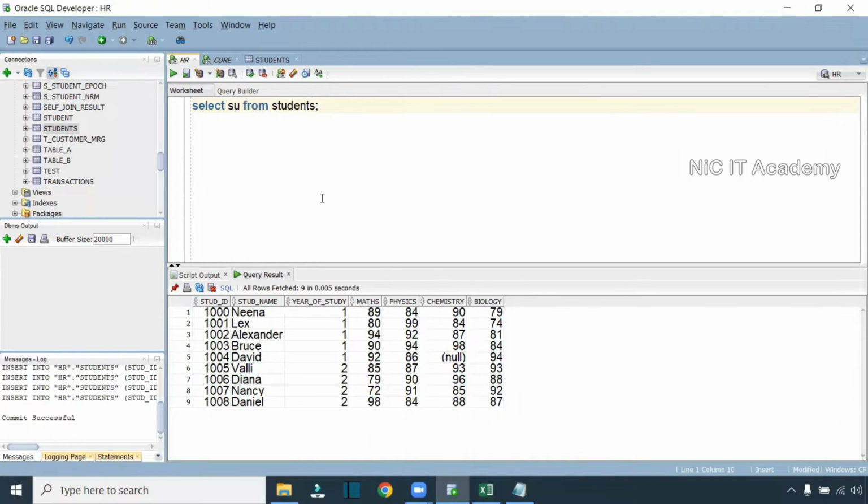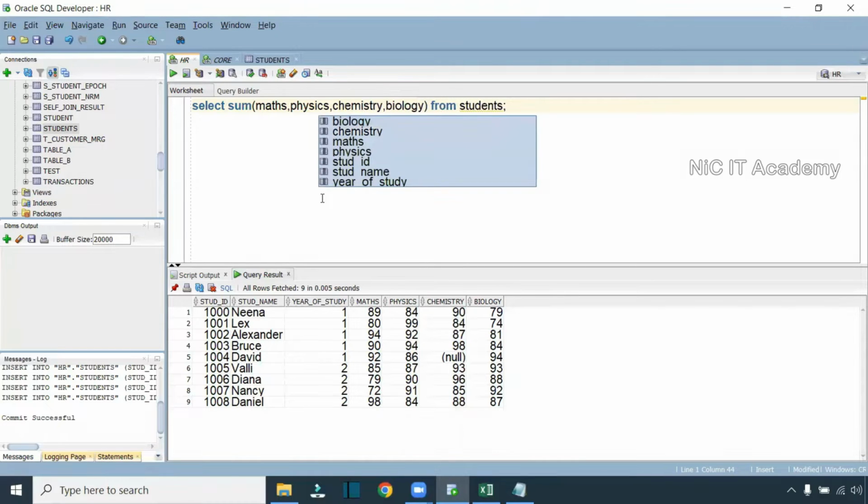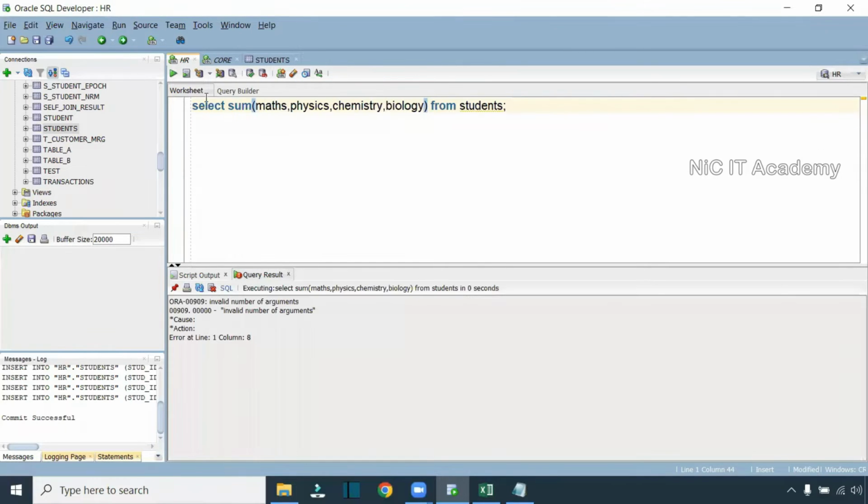Okay, so some of the candidates in an interview will say, okay, I will go for sum of mathematics, comma, physics. Okay, remember this aggregate function will not take more than one column. If you're going for like this, then this is wrong. So we do not have any function like this.